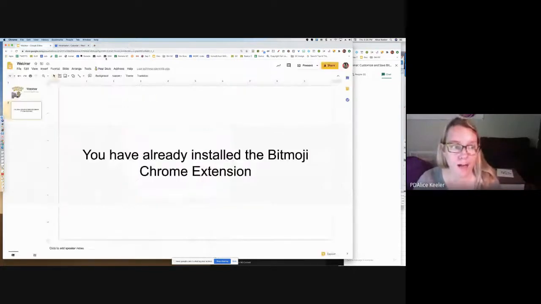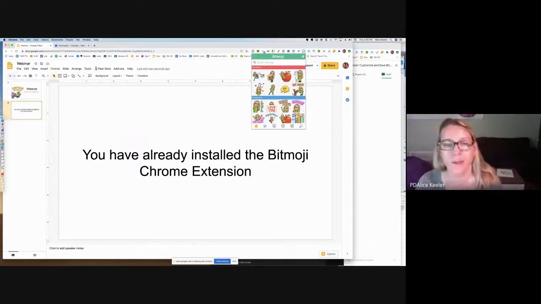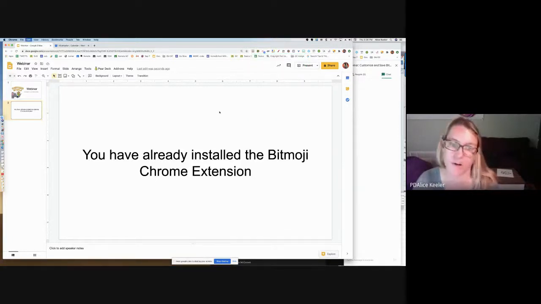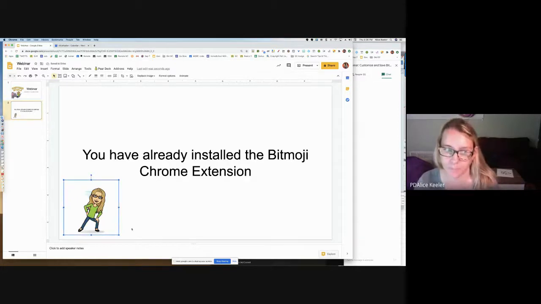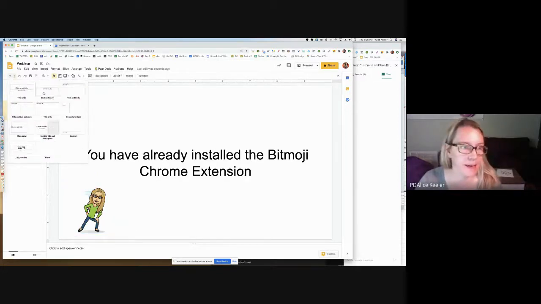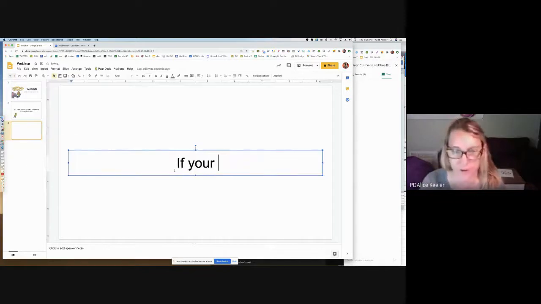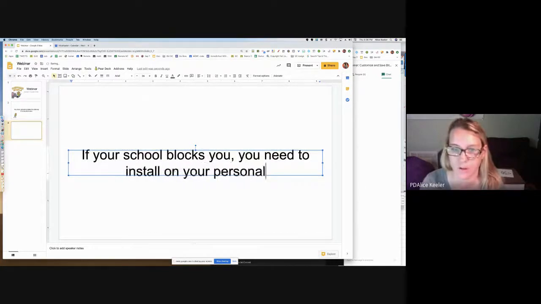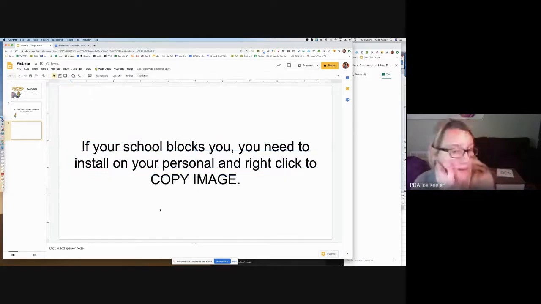Now, if your school blocks Bitmoji, so it won't let you install the Chrome extension, then the trick is to install it on your personal account. And then when you right click, you can copy the image and come over to your school account and Control V paste. Right, so let's write that down. If your school blocks you, you need to install on your personal and right click to copy image. You can also download the images, and of course, once it's downloaded, you could do anything with it.